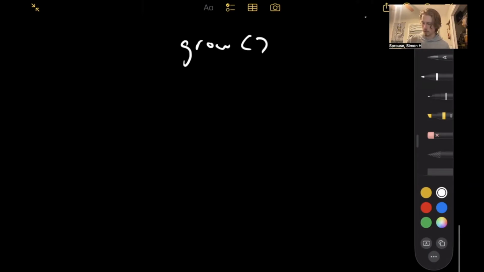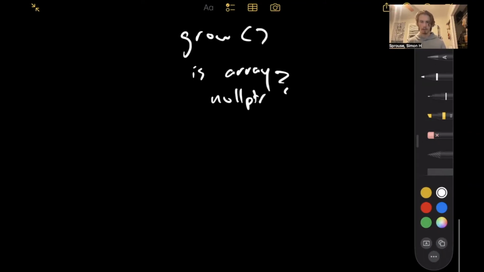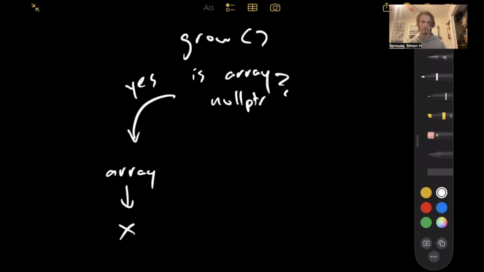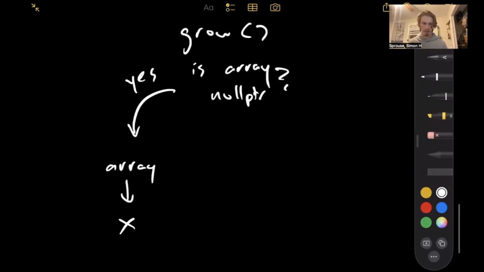So first, is array null pointer? Ask yourself this question: is array null pointer, right? So imagine we're calling insert, and array just points to nothing. Well, in this case, if the answer is yes, then the grow function needs to handle this issue by taking this pointer that we have, which is array, and we need to give it some space. We need to allocate some space. That way we could put something in here, right?